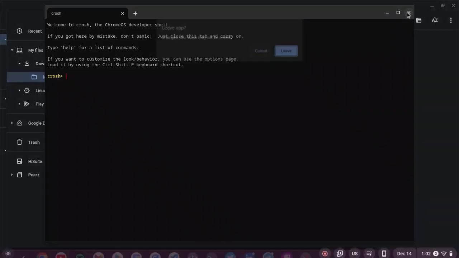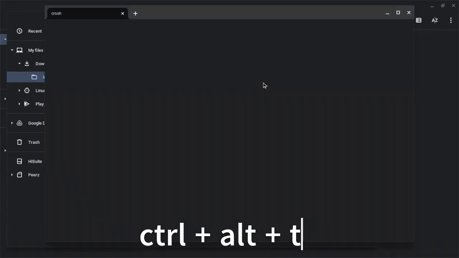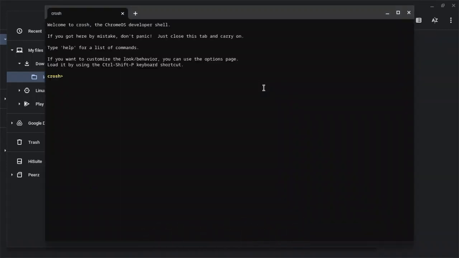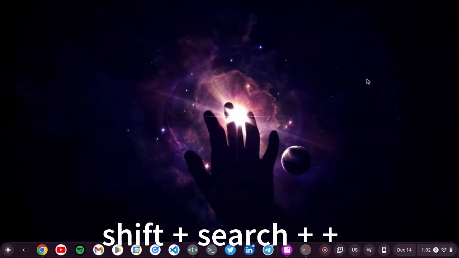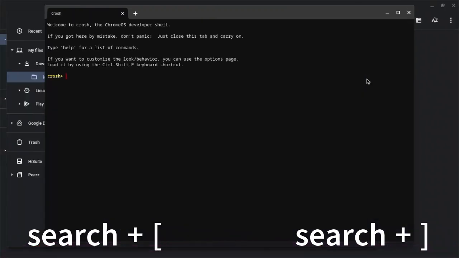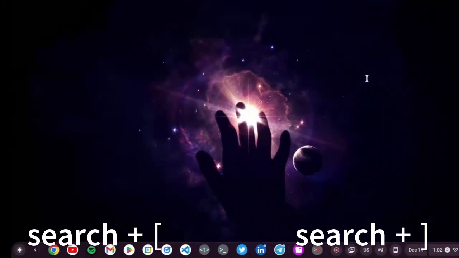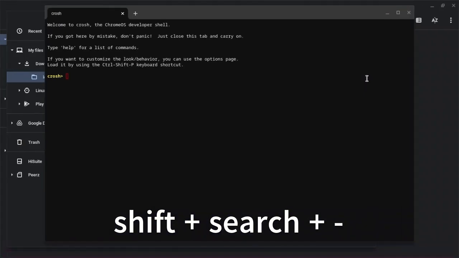And if you fancy the Chrome shell, use Ctrl Alt T to open a new crosh tab. I usually stick to just one desktop, but if you use any virtual desktops or if you want to add any desktops, you can use Shift Search Plus to create a new virtual desktop. To switch between multiple virtual desktops, use Search Braces to switch both ways. To delete a virtual desktop, use Shift Search minus.